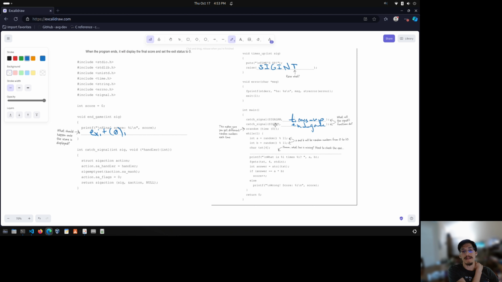A SIG alarm is going to occur, which will then force this function to run, and then we'll put times up, and then we'll raise SIGINT, and we have endgame to be executed when SIGINT occurs, and it will run endgame here. Or if we Control C, we'll automatically raise that SIGINT event anyway, and then we'll run the endgame function.